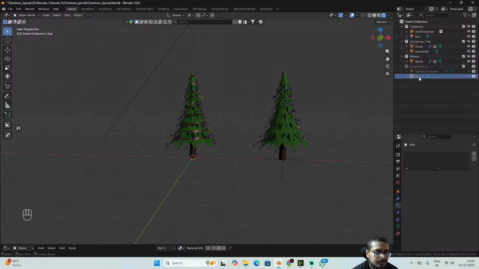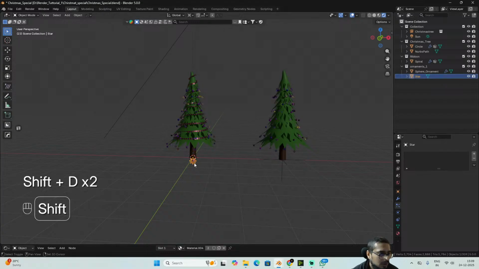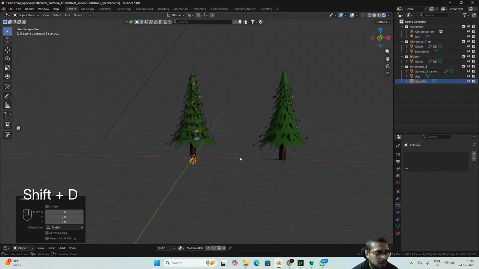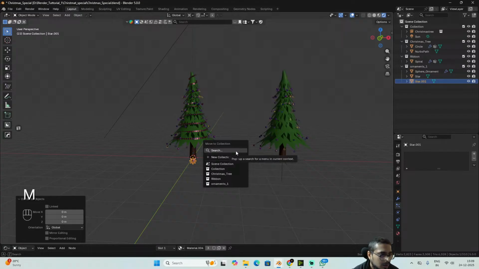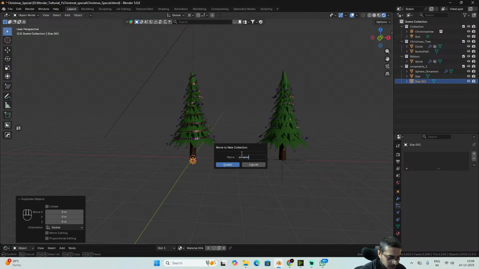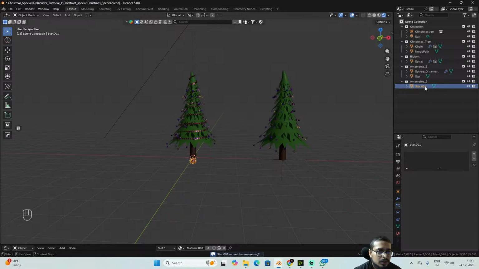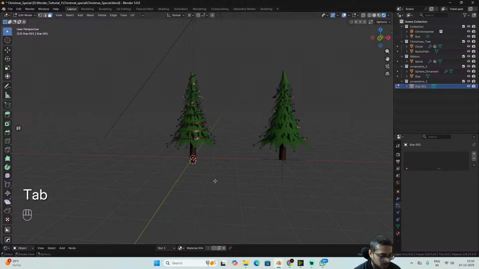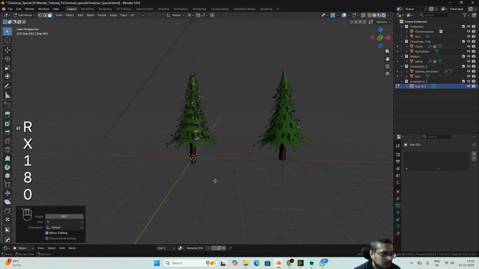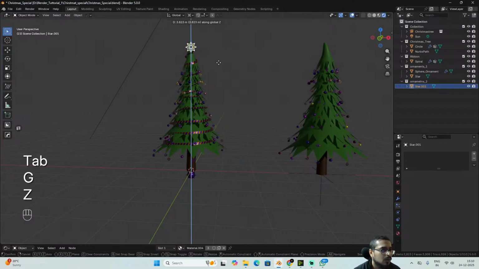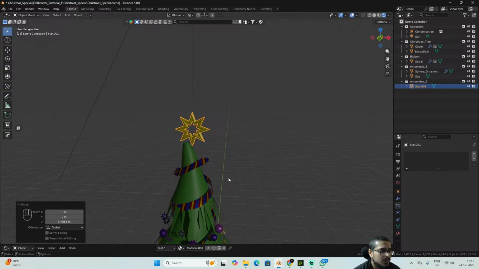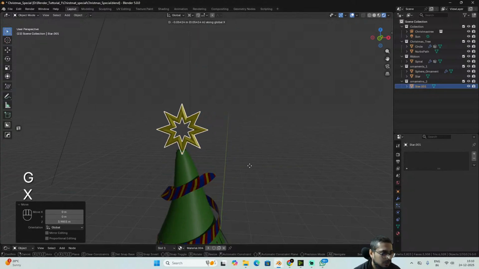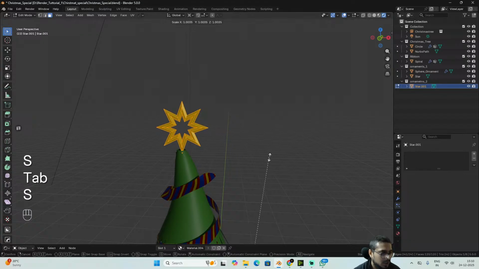Let's select the star, and okay, I need to maybe turn it on, duplicate it, and I'll make a new collection called ornaments underscore 2, create, and I'll move this up. Okay, first of all I'll go to edit mode, RX180, and come back to object mode, GX a little. Okay, in edit mode, I'll scale it up.